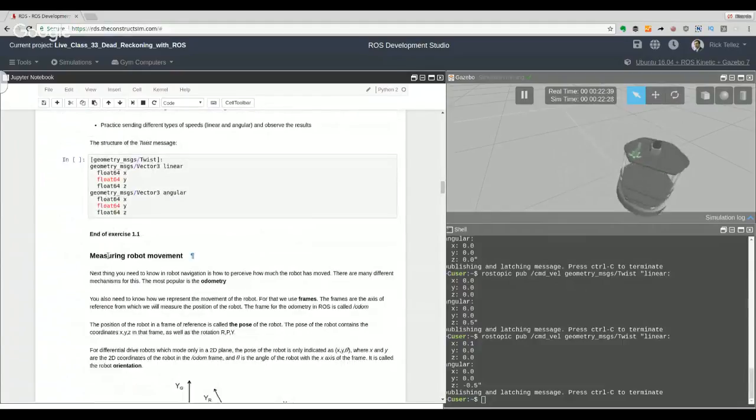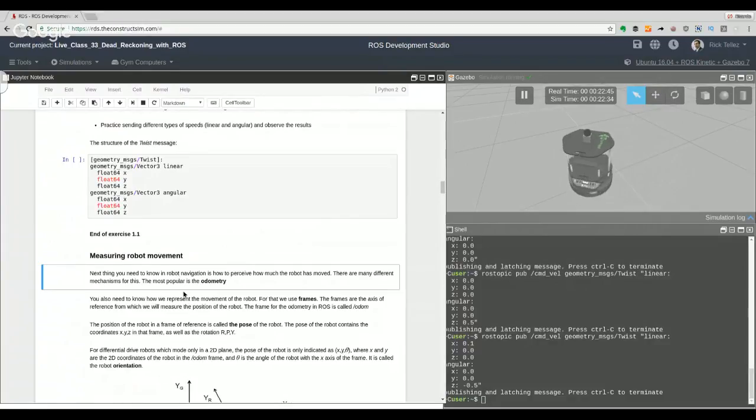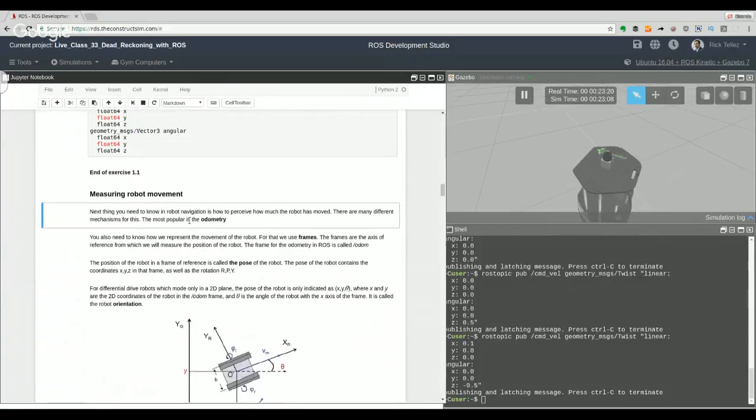Now let's work on measuring the robot movement. Measuring the robot movement means that the robot needs to know how much it has moved from the previous position. By knowing that, you can make the robot move from one place to another. It knows, oh yes, I'm 3 meters away from the door, so I keep moving forward. Now I'm 2 meters away, I'm going forward. Now I am 0 meters from the door, so I'm where I want to be, I'm done. So you need to measure that. One simple way, the most popular, is called odometry.